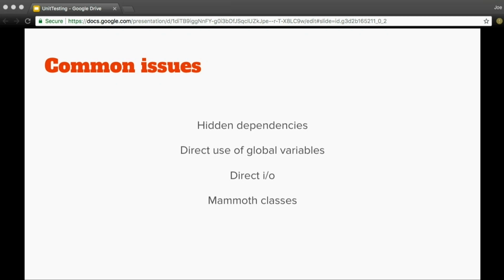Some common issues in legacy code. One, it's probably poorly designed. That's why we're having this conversation, right? So it probably has hidden dependencies where you're instantiating other classes deep inside this class that shouldn't be doing that. It probably is accessing global variables directly. Probably is doing direct I/O. And the classes are probably way too big.